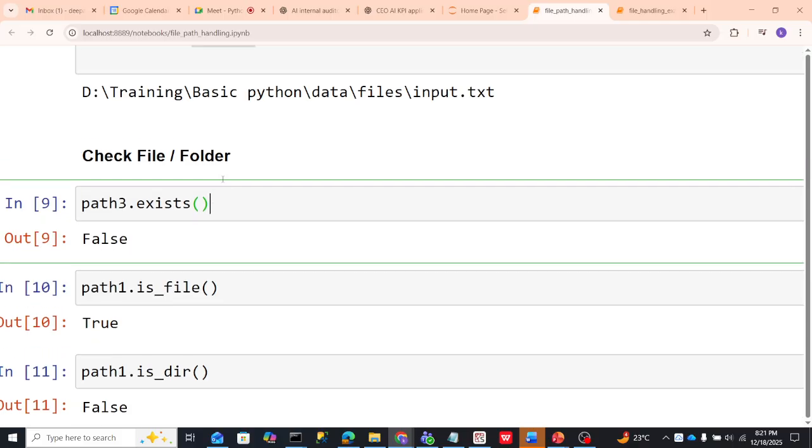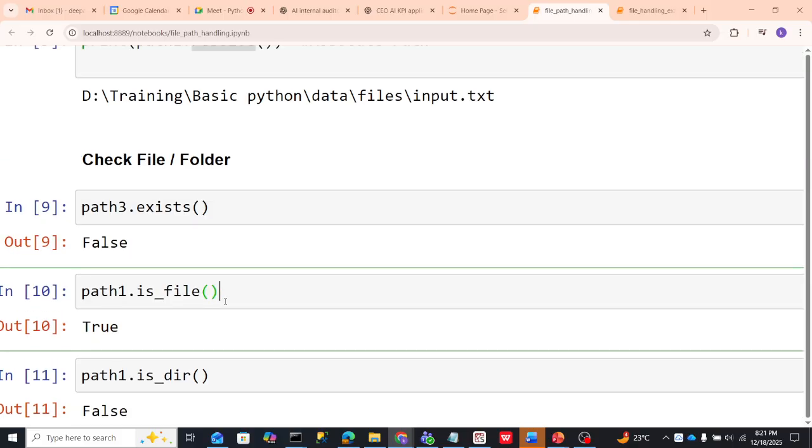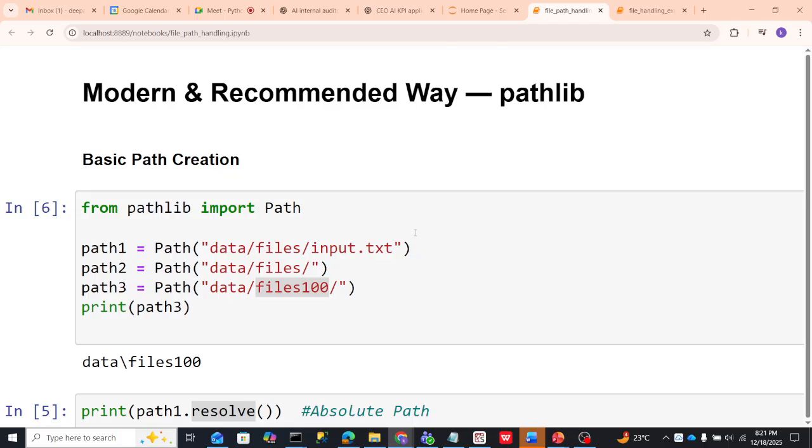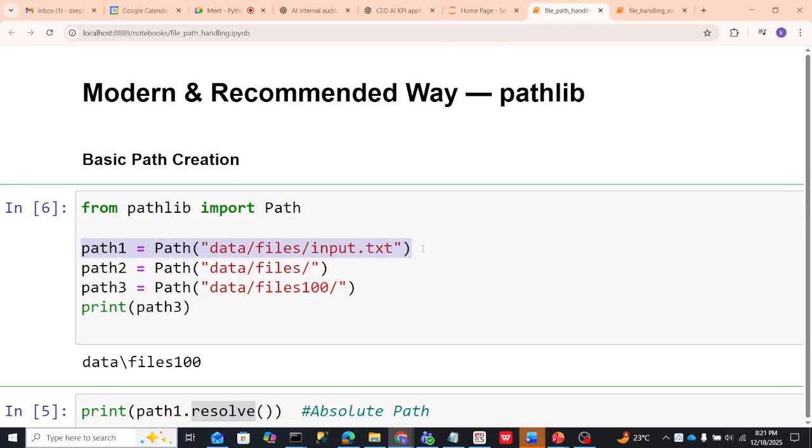Then whatever path you have mentioned, whether it is a file or not, if you want to check that, you can use is_file. So if you see the first path, data files input.txt, it is a file.